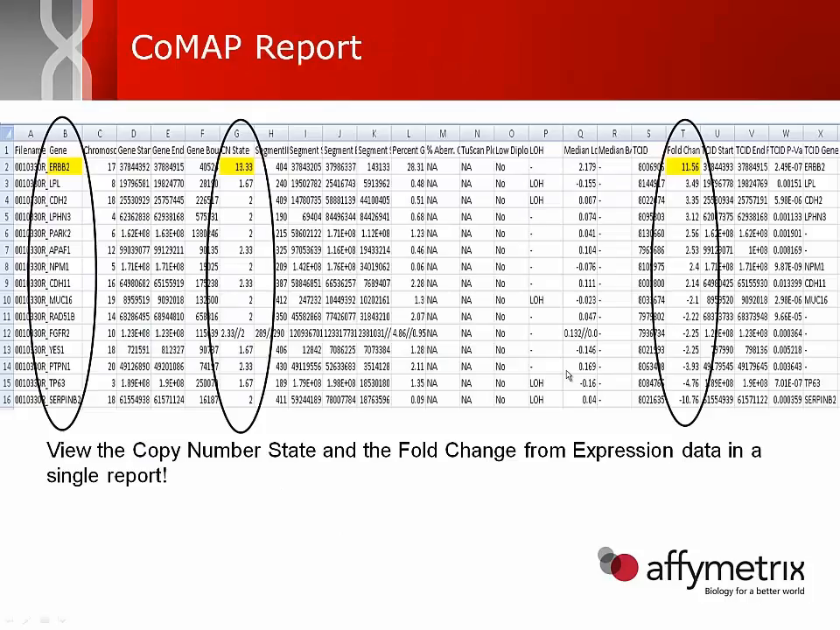We have the COMAP report. This would be for if you have run an expression experiment on, in this case, breast cancer samples. So if I've run an expression experiment on breast cancer and also a copy number experiment on the same breast cancer samples, I can then combine all this data and get a table which gives me my genes of interest.